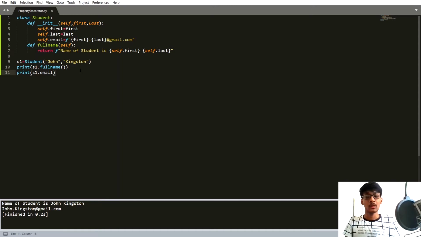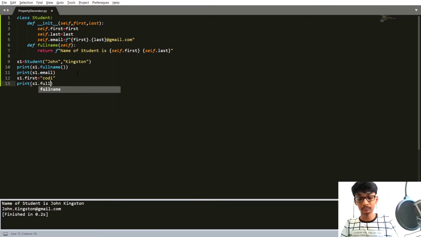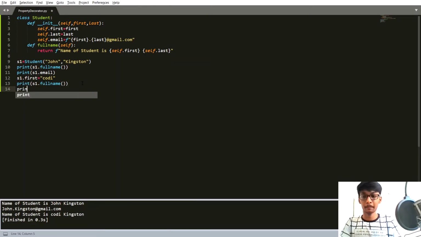Okay, so now we want to change the name of the student. So how can we do that? We can simply change the name of student by s1.first = Cody. Okay, now we changed the name of student. Now I am going to print the full name of the student, so we can do simply s1.full_name. You can see that the new name is: name of student is Cody Kingston. And let's print the new email address, so print s1.email.